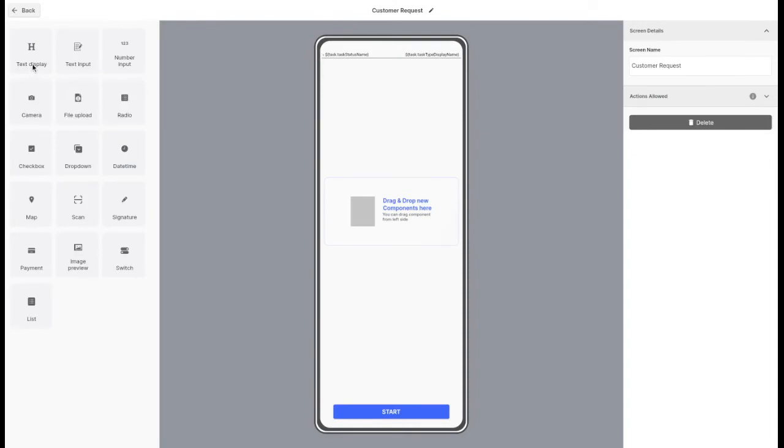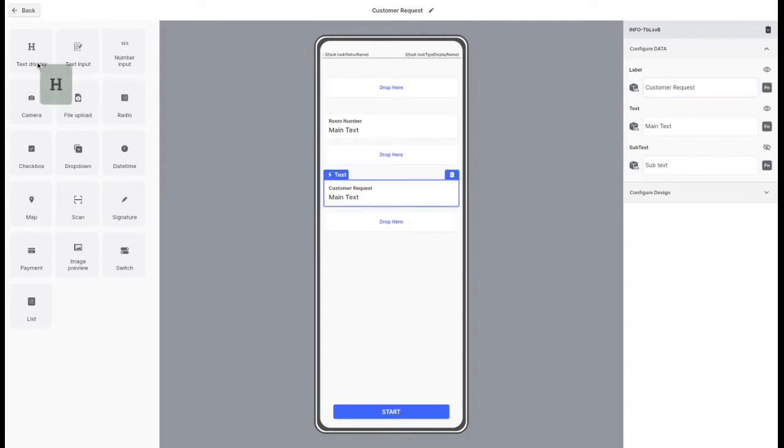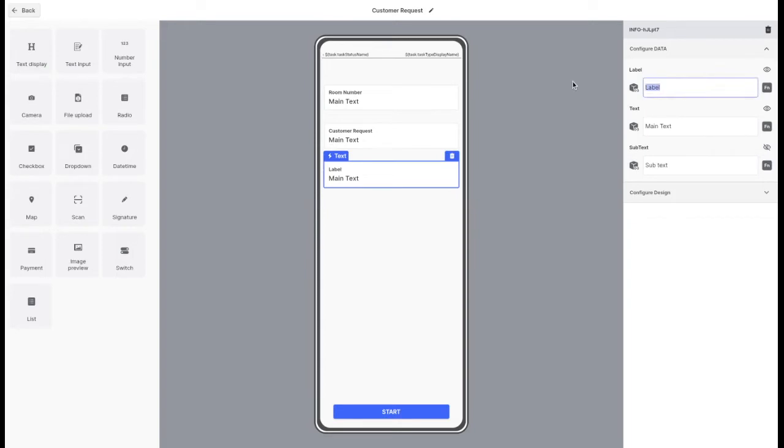So on the left, if you see, we have all the list of components. So as we were seeing, we show room number and we show the customer request that was asked. So we use the text component, text display component for both these purposes. And again, a text component to write all our instructions. So let me start writing them. So as you can see here, I wanted every instruction to be in a new line. So using slash n creates a new line for us.